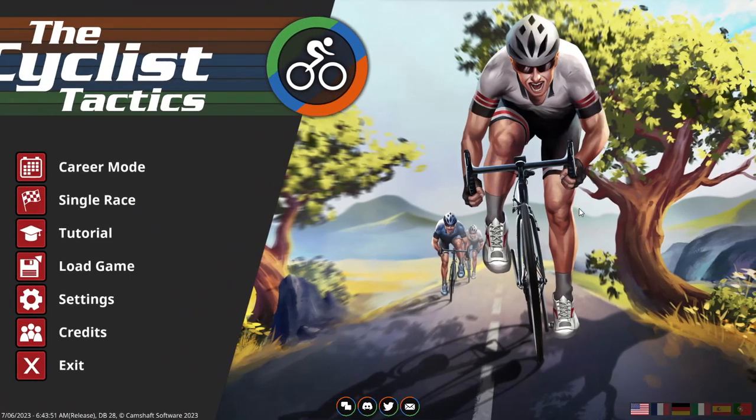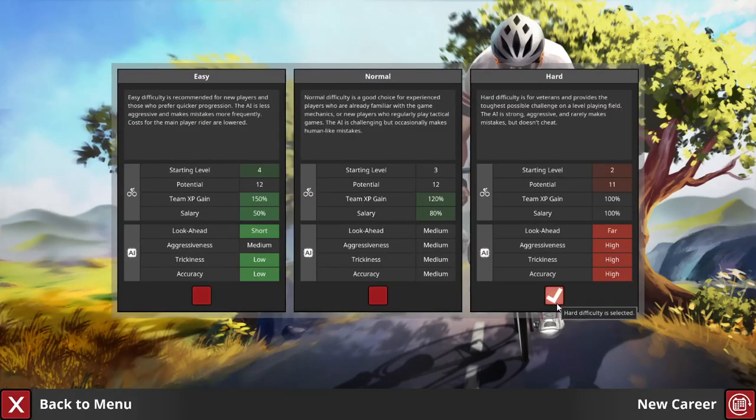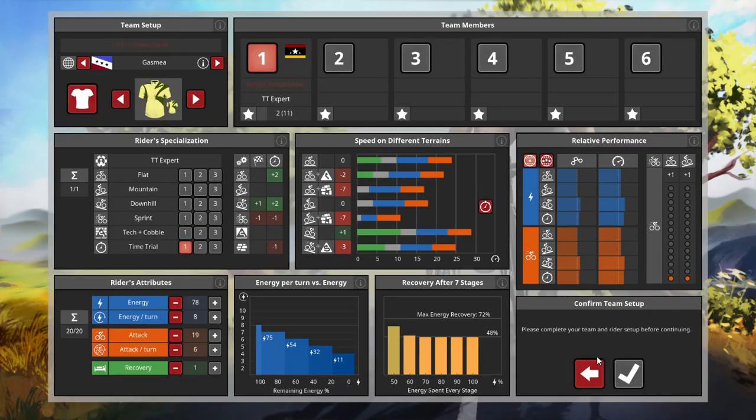This is Cyclist Tactics, no direct relation to Football Tactics and Glory, and I've attempted to do a series on this twice before, but I think third time's the charm. I think we're finally ready to do a long-term save that accomplishes the goals that I have set out. But what exactly are those goals?